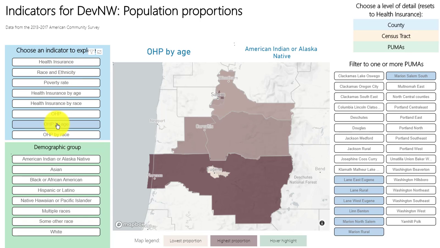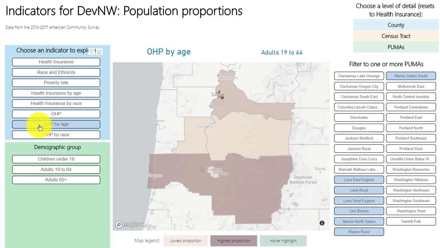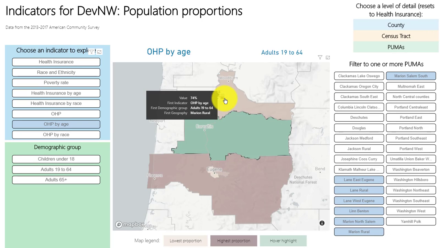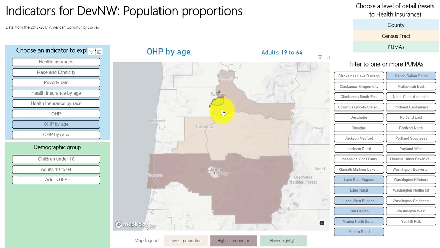If you're interested in OHP by age, again, you click on that, and then you need to select a demographic group before you can interpret the data in the actual map. Okay, that's about it.